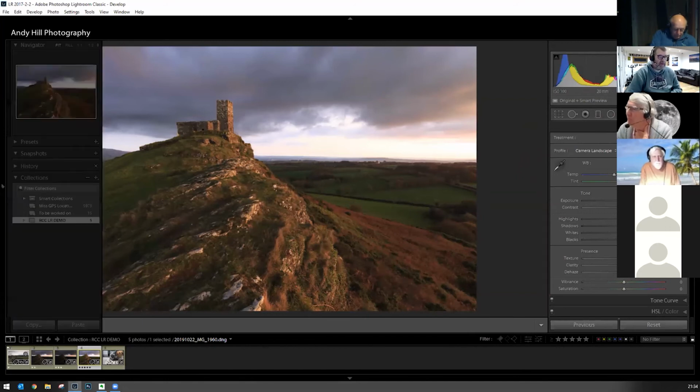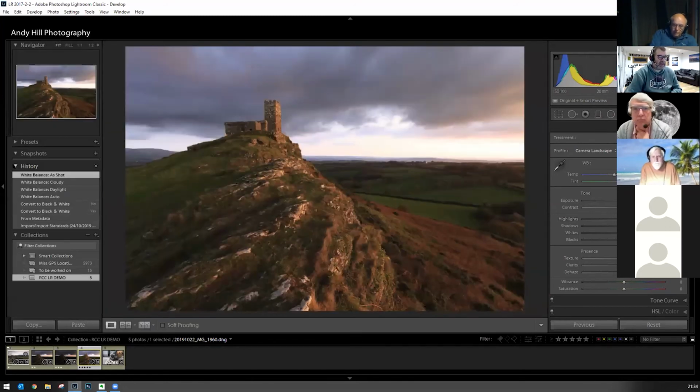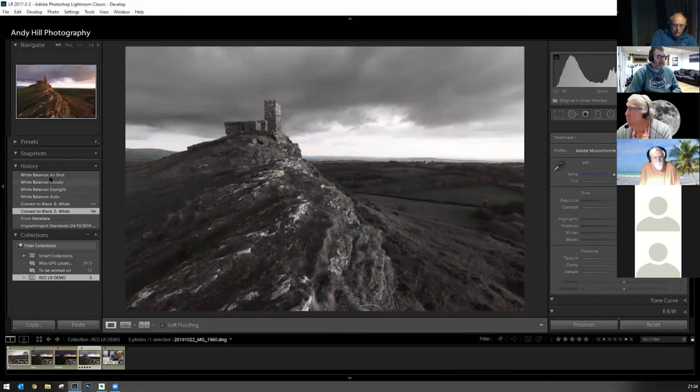The other way of doing it, if you want to do multiple steps, is to go through this history, and here's all of the steps that I've taken. So if I wanted to roll it back 5 steps, I could come back to the convert to black and white on there, and that's where I converted it, and then I can bring it back to the very latest one. So that's all there.